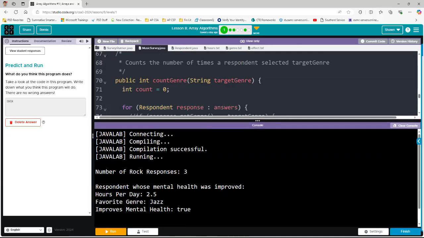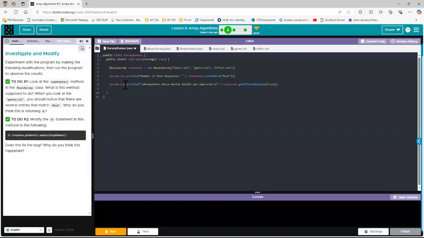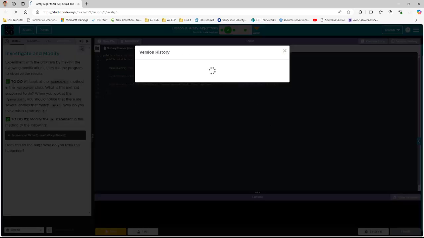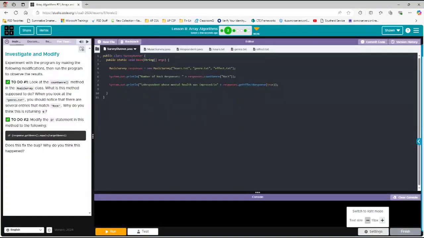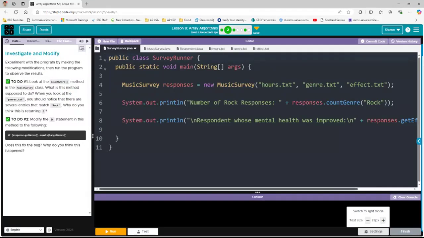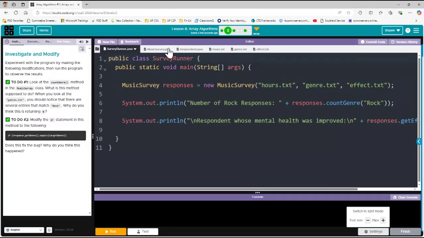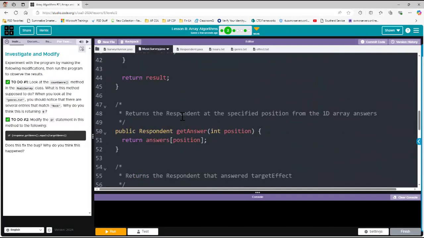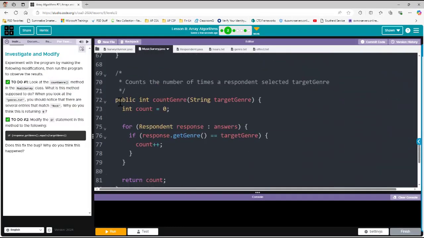Let me go ahead and finish this because I can see that I have code that I've done previously on other lessons. So I'm going to clear everything and then restart for you. All right, let me blow this up. There we go. First thing, we're going to look at the countGenre method in the MusicSurvey class. So there we go, MusicSurvey, and there's countGenre.